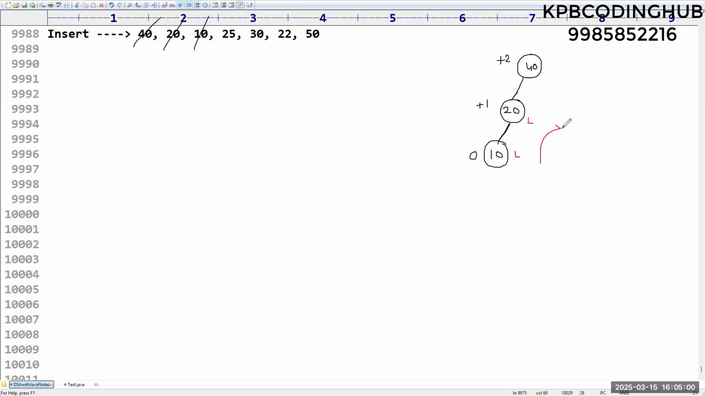Right rotation. If you do right rotation, 20 will become the parent. The left child will be there as it is, and the right child will come here. Now tell me, what is the balance factor for 10? Left child, no nodes. Right child, no nodes. 0 minus 0. For 40, 0. 1 minus 1, 0. Now perfectly it is an AVL tree.